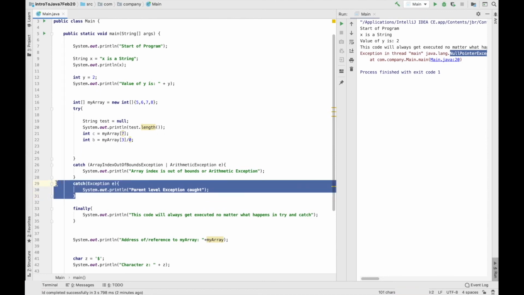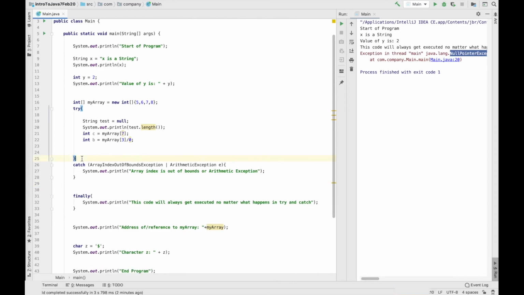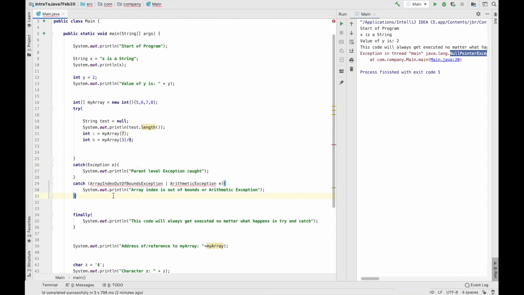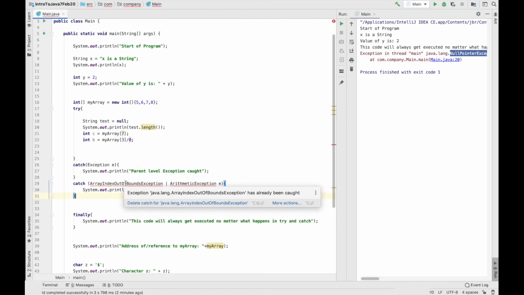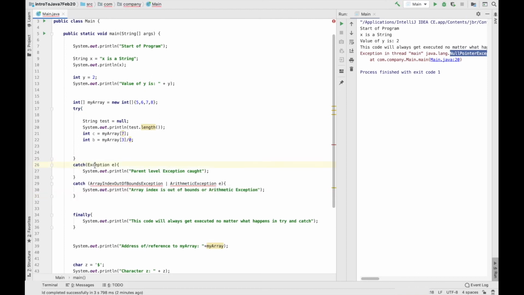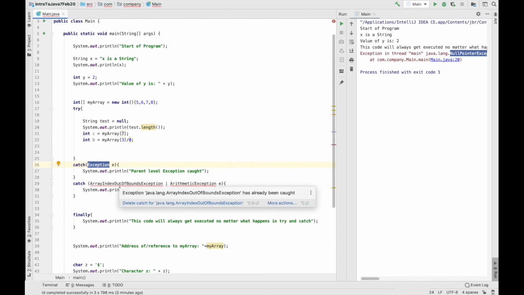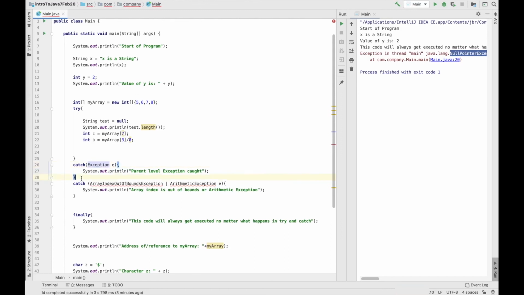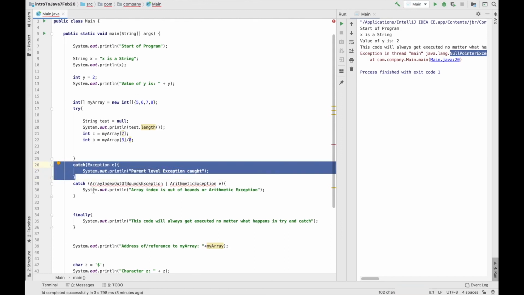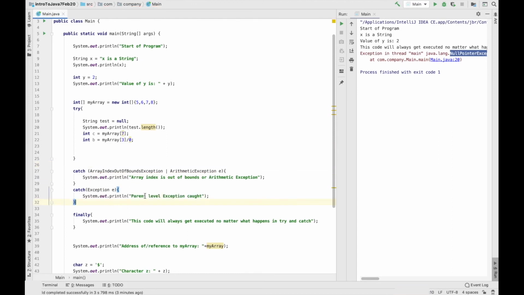What would happen if we catch the less specific exceptions first? So let's remove this from here and put it on top. You see, we immediately get an error. Why? Because it says that this type of exception has already been caught. Where has it been caught? This parent level exception here is catching all types of exceptions that we have tried to catch after it. When we are declaring this here, this will catch array index out of bounds exception. This will also catch arithmetic exception. So declaring these two more specific exceptions after we have already caught them will give us an error. So the less specific ones should always be after the more specific exceptions in our catch blocks. And in this way, we won't have any errors.